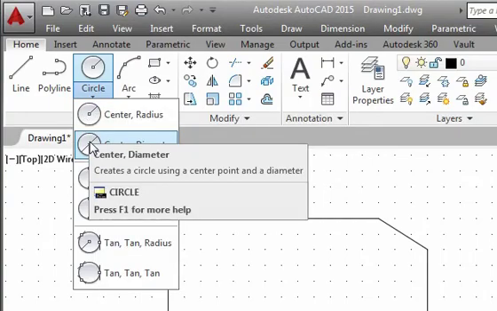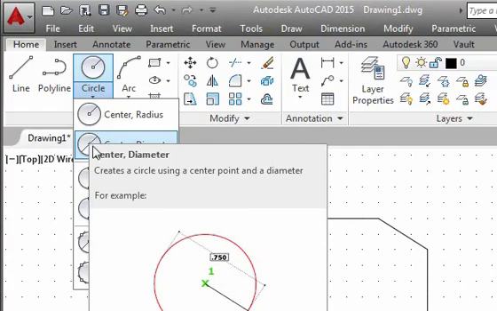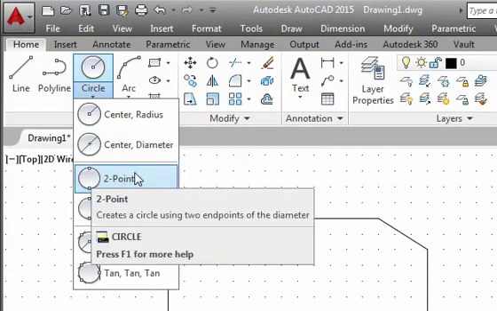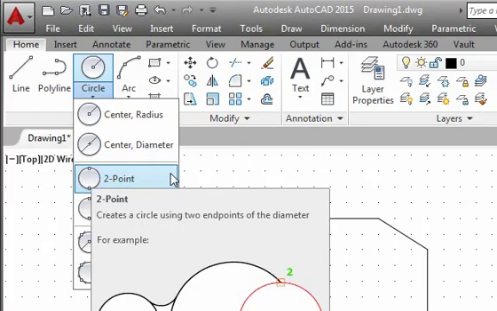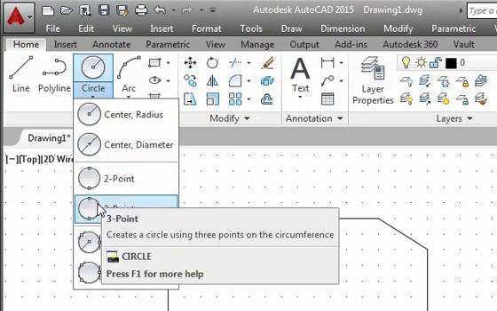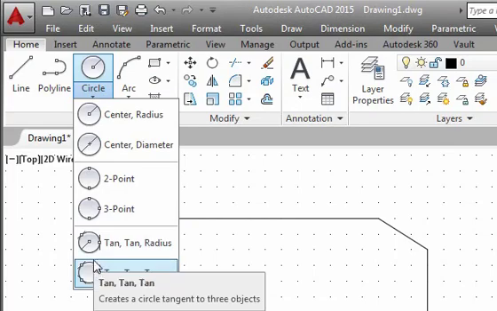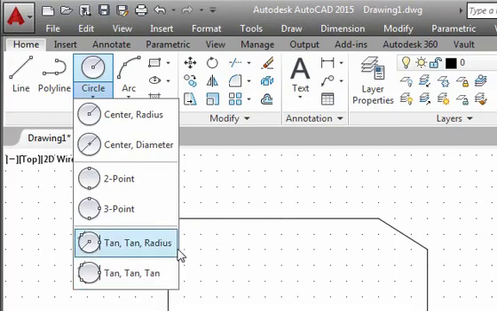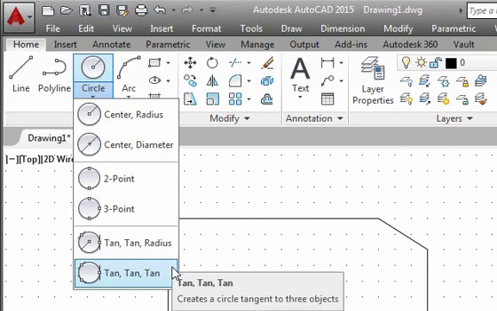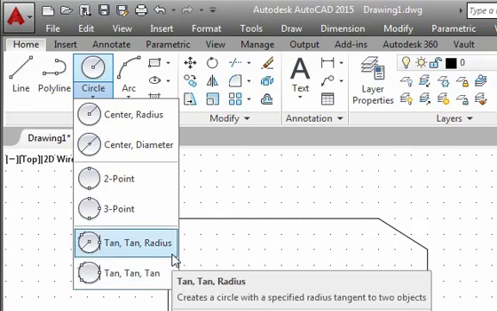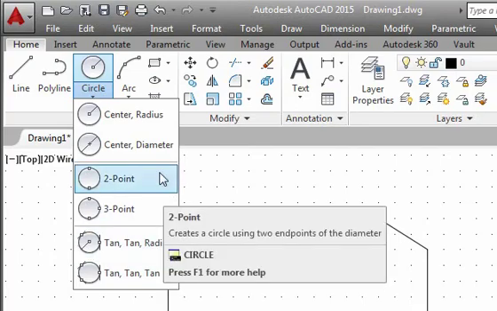The second option is center diameter. The third option is 2 point. The 2-point option requires us to specify 2 points that the circle will pass through. In effect, we are specifying the diameter of a circle. The 3-point option requires us to specify 3 points that the circle will pass through. The last 2 options are tangent, tangent, radius, and tangent, tangent, tangent. These 2 options allow us to create circles that are tangent to existing geometry. Let us use the center diameter option.